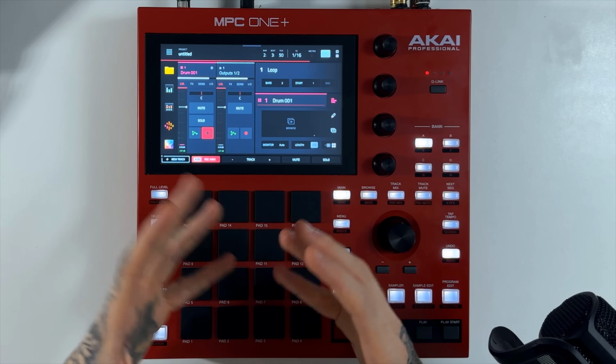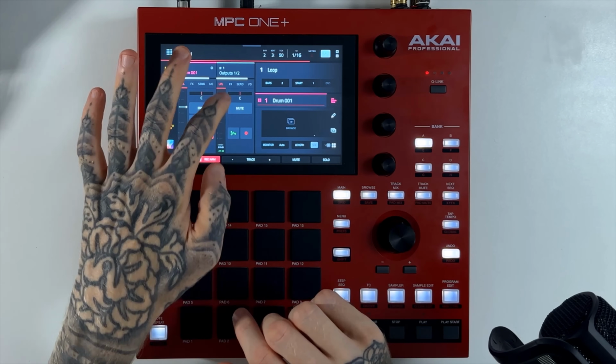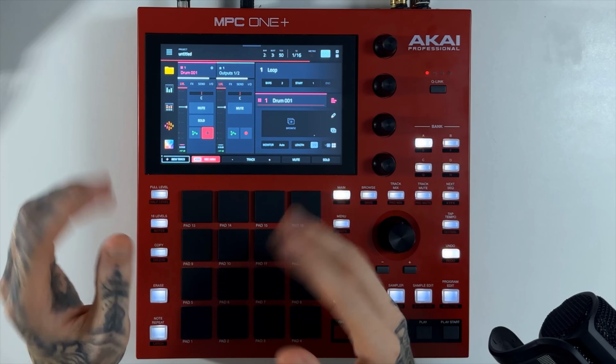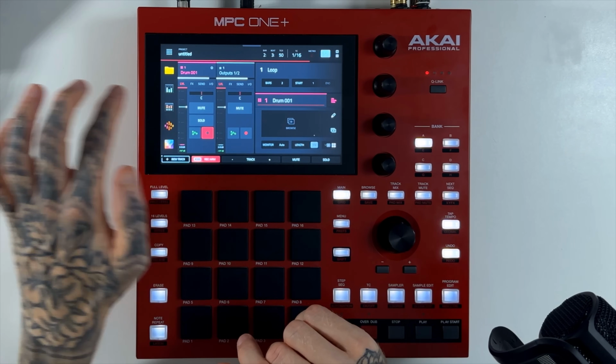The gray channel is your main output channel. You know that because it's got the little crown at the top. You can adjust your volume, automation, record, mute, panning, effects, send effects, all of the stuff that you could do previously. But it's nice that you can do it right here from the main screen.